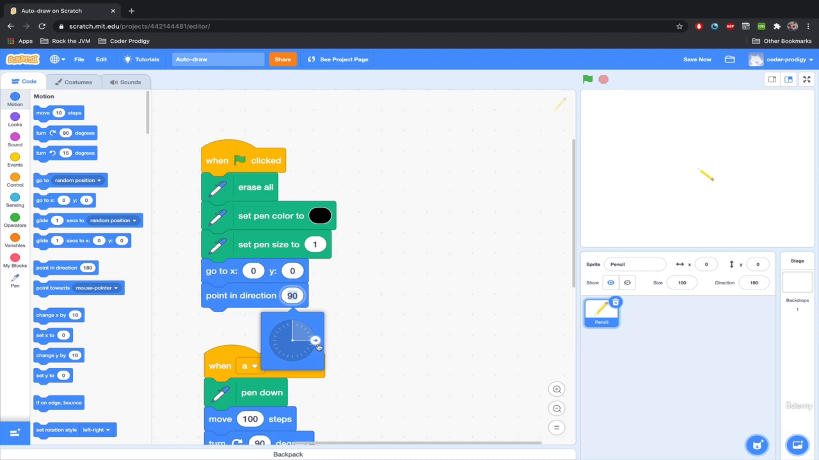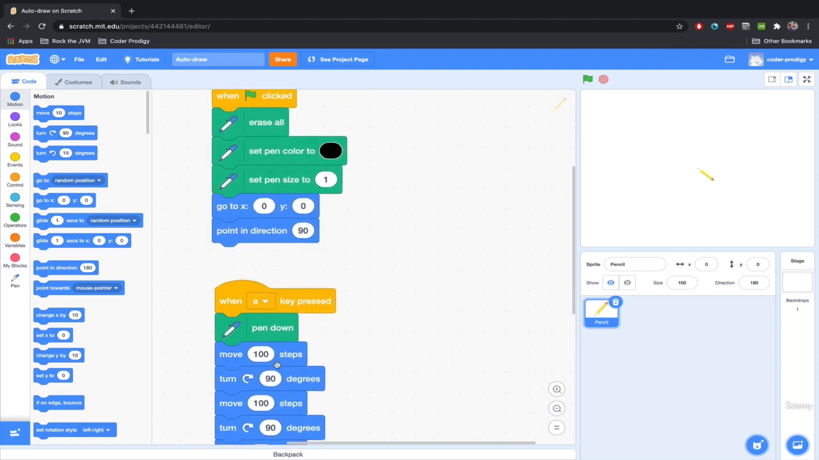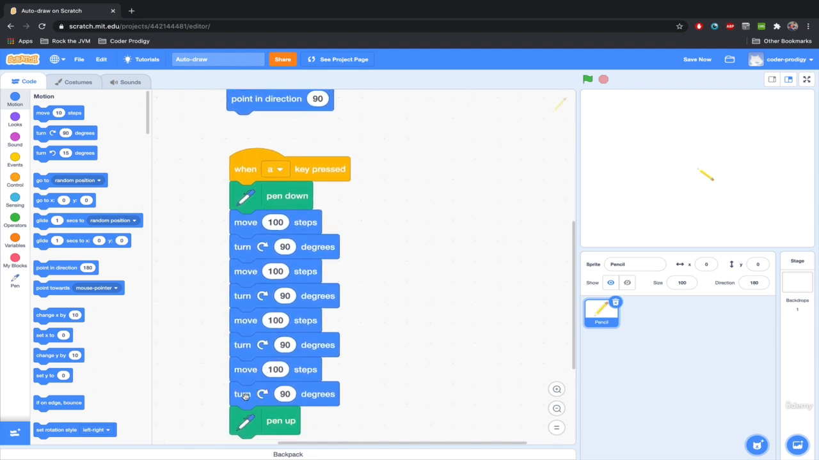So whenever we tell the sprite to move 10 steps, it will move 10 steps to this direction, to the right direction. And after it draws the first side of the square, we tell the sprite to turn 90 degrees, meaning adding 90 more degrees to the direction, meaning that it will then point down, and then with another 90 degrees it will point left, and with another 90 degrees it will point up again, and then at the very end of the script we will turn 90 more degrees to point it to the initial direction.